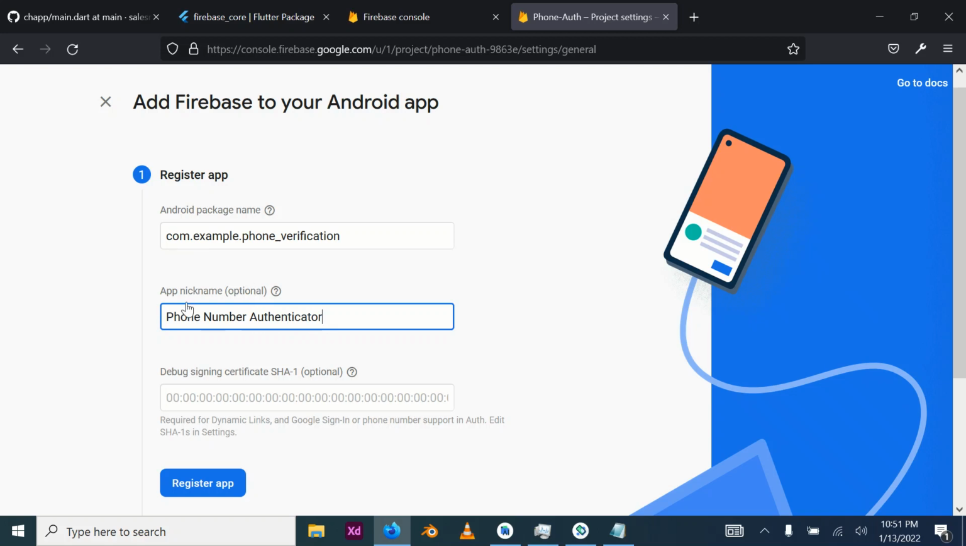So this is optional. This is just the nickname I want to identify my app with. There is this thing called the debug signing key. It is used so you know where to send the OTP. Any app that is signed with this debug signing key will automatically get the OTP sent from this particular Firebase application which we are currently building.